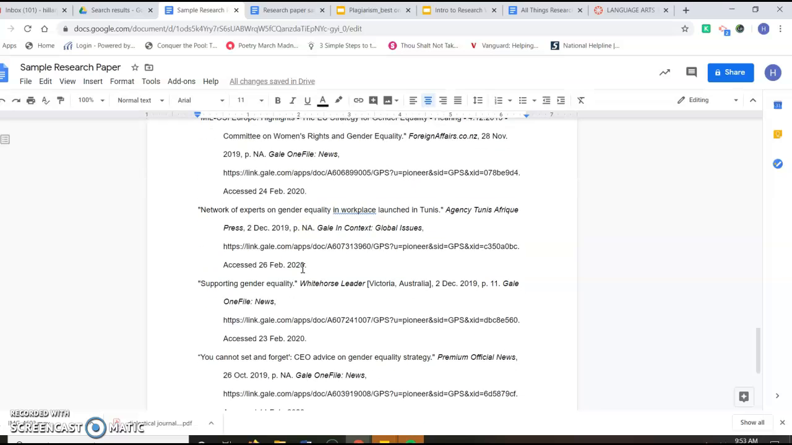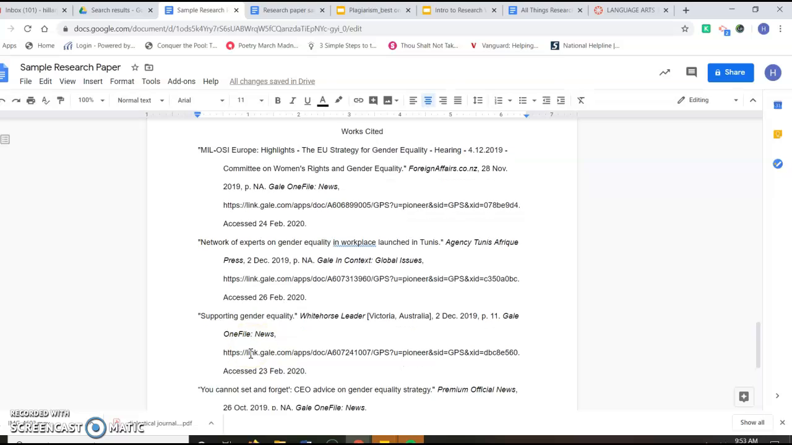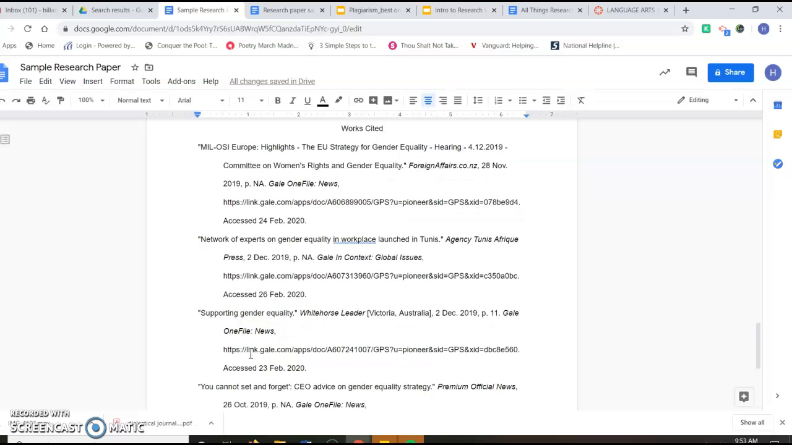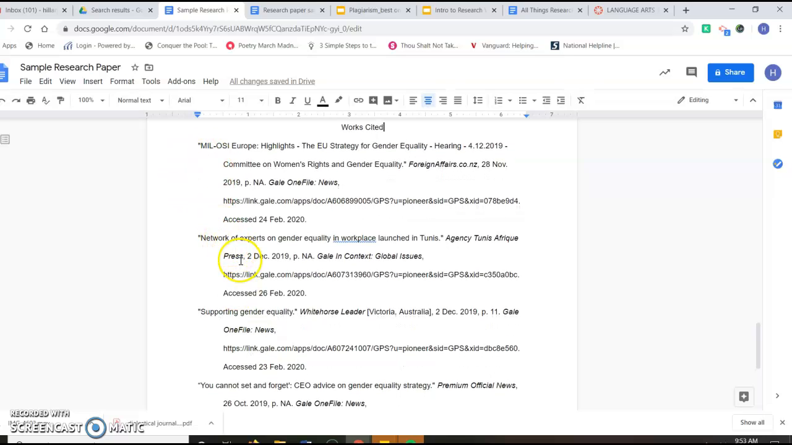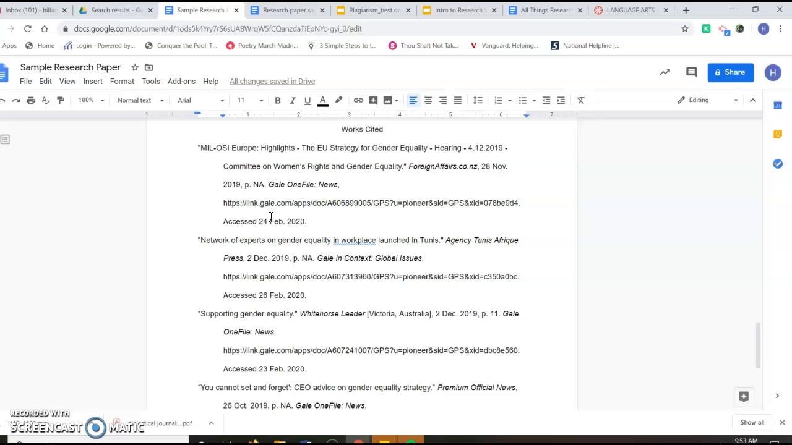Okay, so it's double spaced. It's all in alphabetical order. Notice that these sources don't have an author. They all start with the title. So that's what the student would put in their in-text citations as well. That's how you make a works cited page.